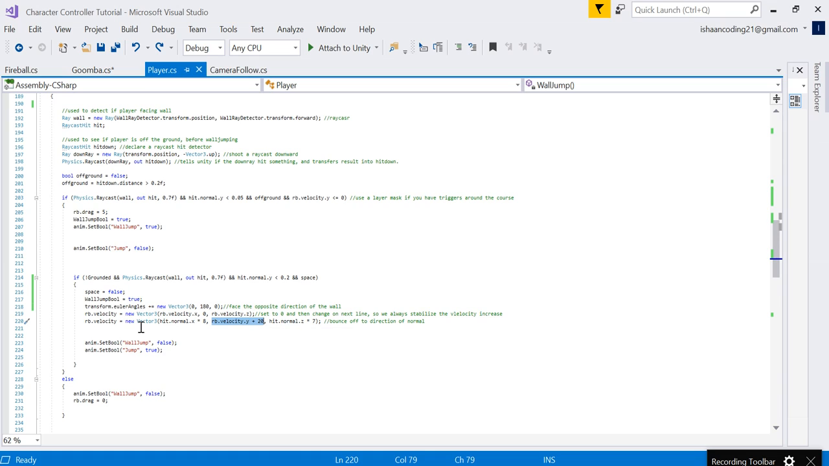Because we only press the space key once, and that's the jump input, right? So this velocity is added once and is done. So all this code is done once. Then we set wall jump to false, which ends the sliding animation off of the wall. And we actually set the jump animation to true because we're jumping off of the wall, right?